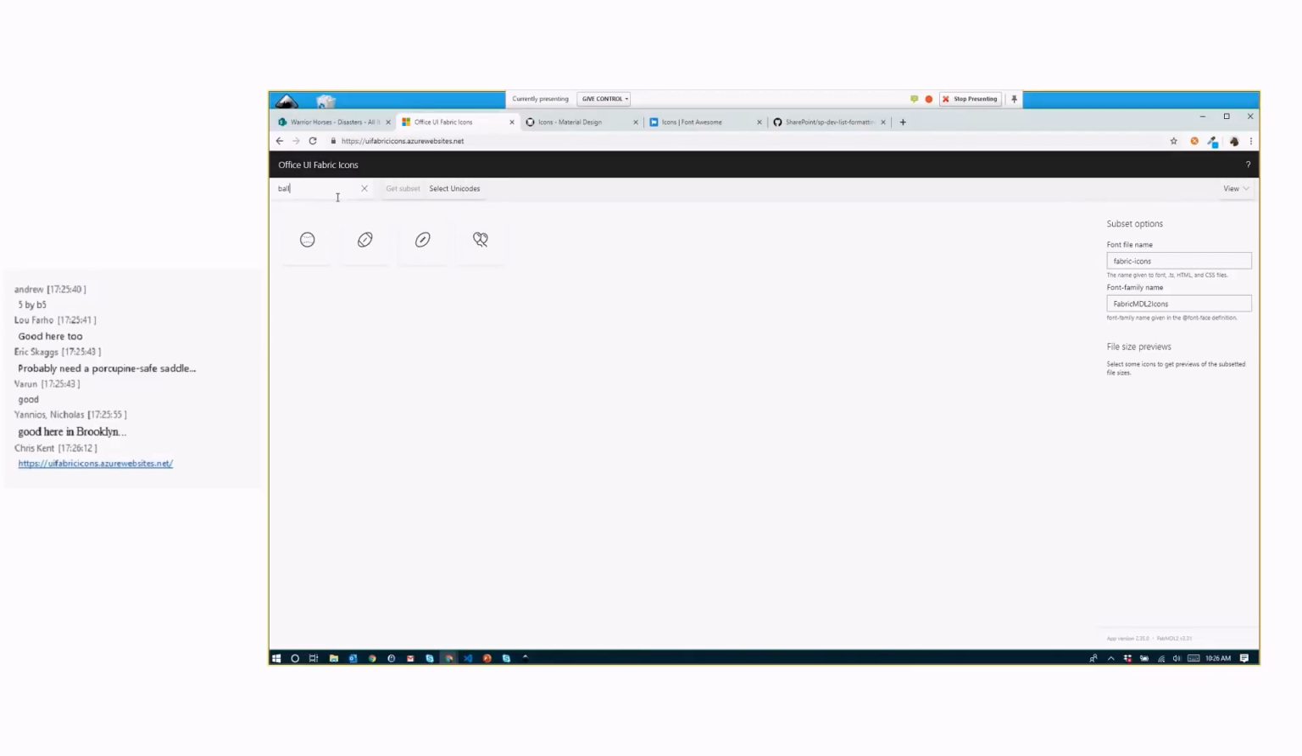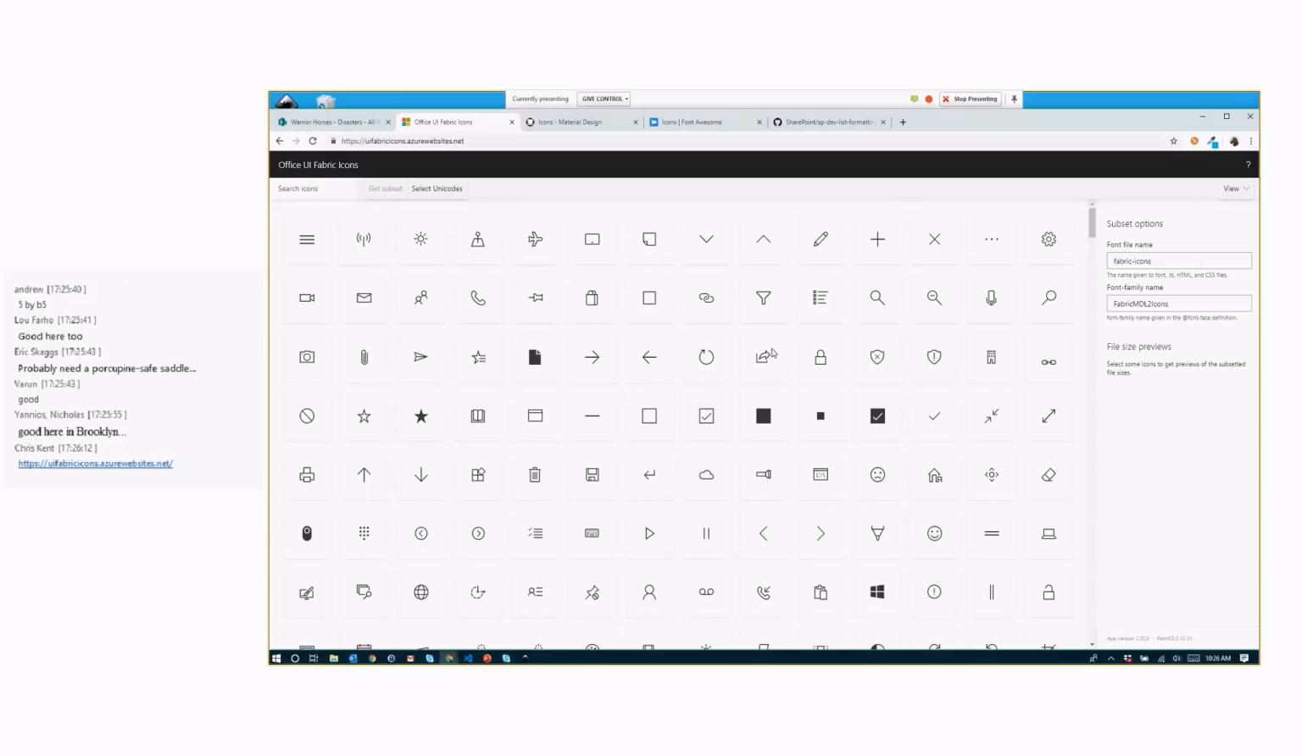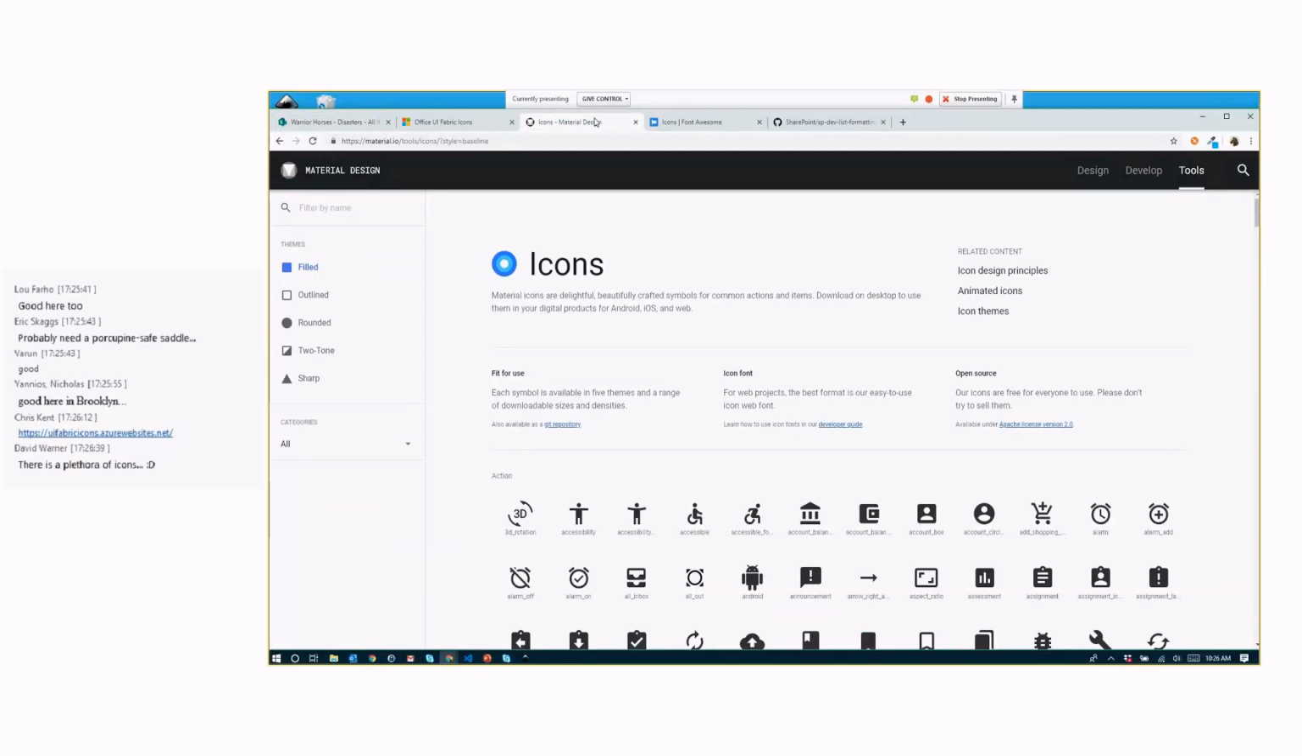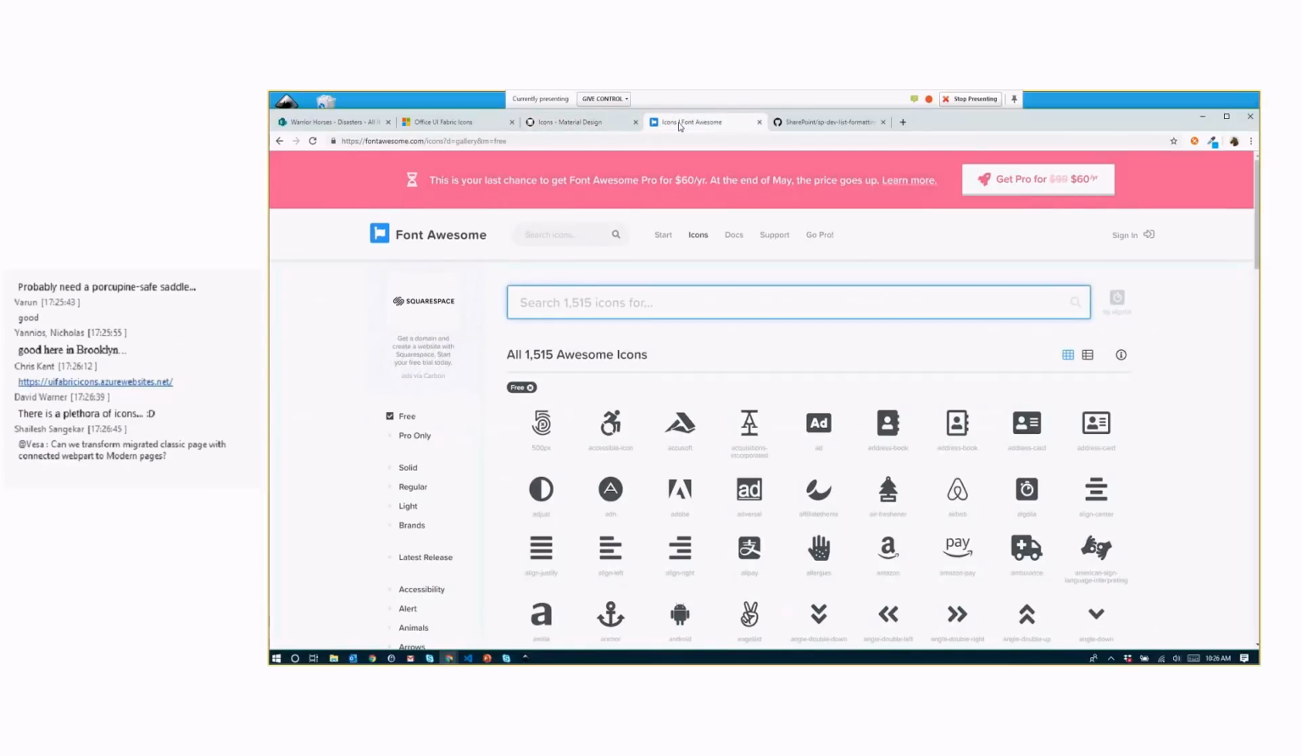You can do that, but what if you want something a little bit different? There are, I forget how many, 1,500 icons or something like that. It's insane, and it keeps growing. But there isn't really one that expresses the true rage and angst these horses feel at the disasters they've listed here. So what if we want to use something else, say an icon from Material Design, or something like Font Awesome, one of their free icons? Can we do that?